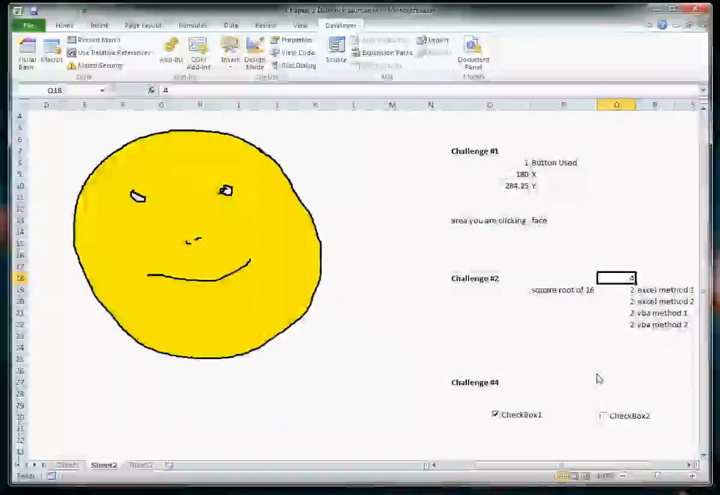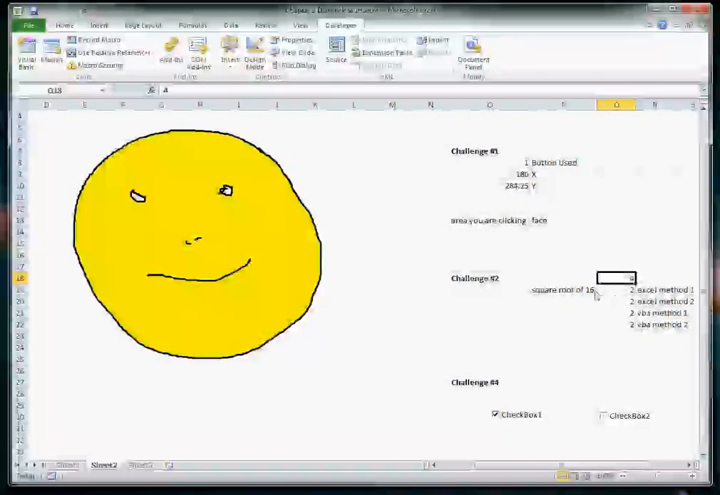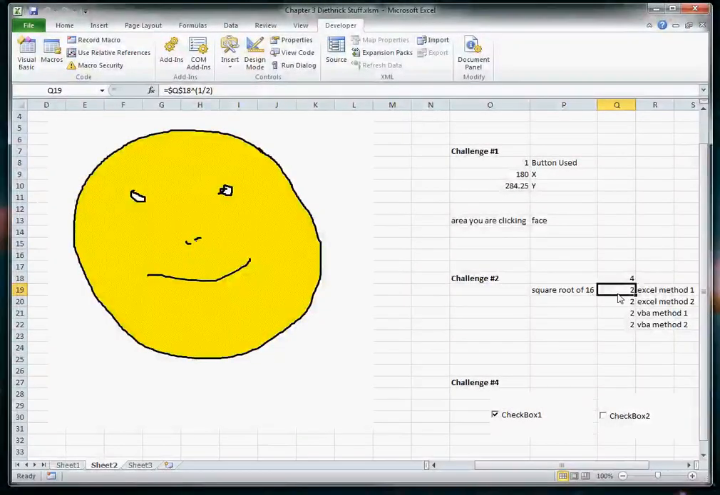Then for challenge 2, I've shown a few different ways to do it here. If we take the number 4, one way you could get the square root, I'm sorry, actually this says square root of 16, so I'm going to go ahead and put 16 in here. So the square root of 16 is 4. One way you could determine that is by taking 16 to the power of 1/2. This is not what you would do for your homework because we want to use one of these VBA methods. Another way you might do it is by using the SQRT function that's built into Excel.